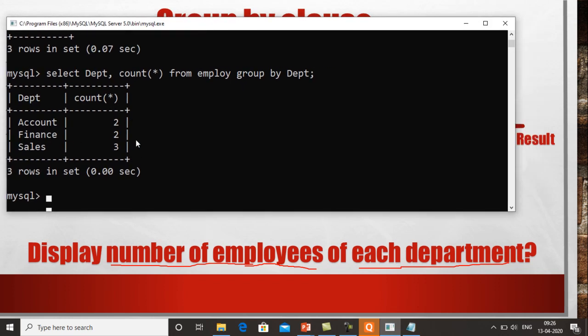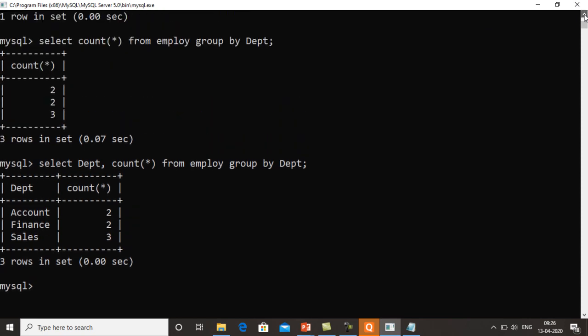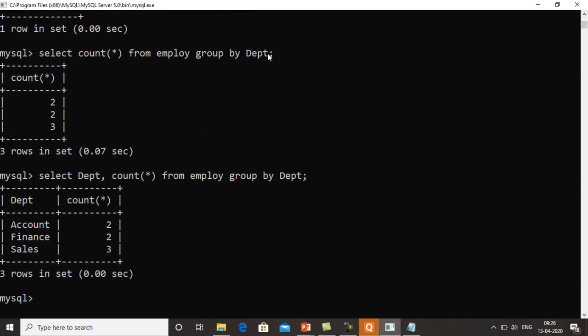So obviously this is my logical answer, because you can see that in the above query we haven't written this department field in the select option, and that's why we are getting this result. But this result is not logical because we can't identify which department contains 2 employees and which department contains 3 employees. But when we write the query like this, we get a clear identification that the accounts and finance departments have 2 employees, whereas the sales department has 3 employees. So this result is more appropriate than the above one.